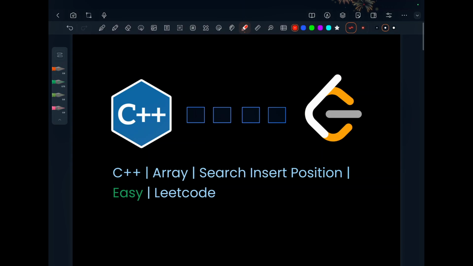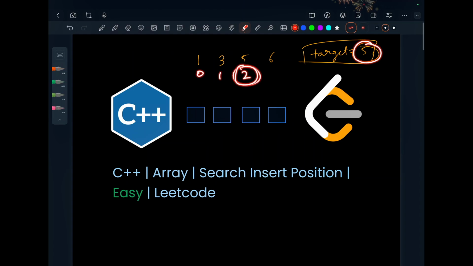So in the last video we have seen what is upper bound and what is lower bound. So today we are going to solve a problem which is search insert position, which is also an easy problem. In this problem you are given an array and also a target value. Now you have to return an index where this value is available in the array. So our target is available at the index of 2, so our answer will be 2 for this example.